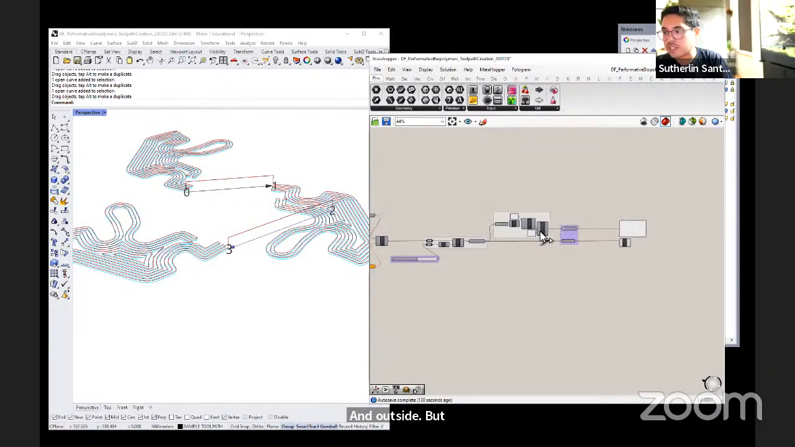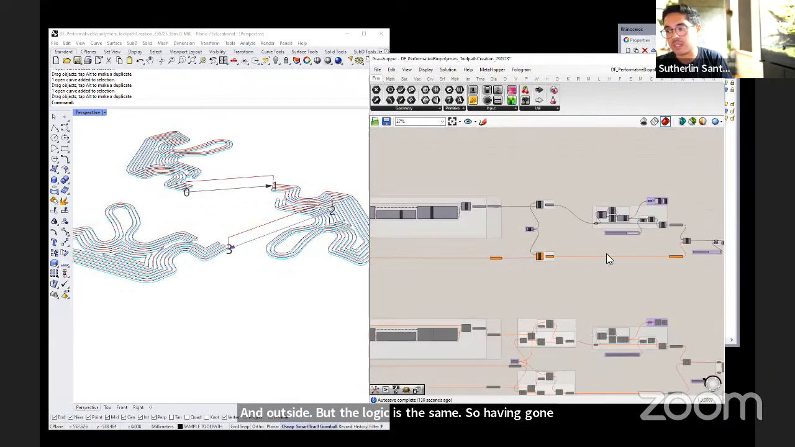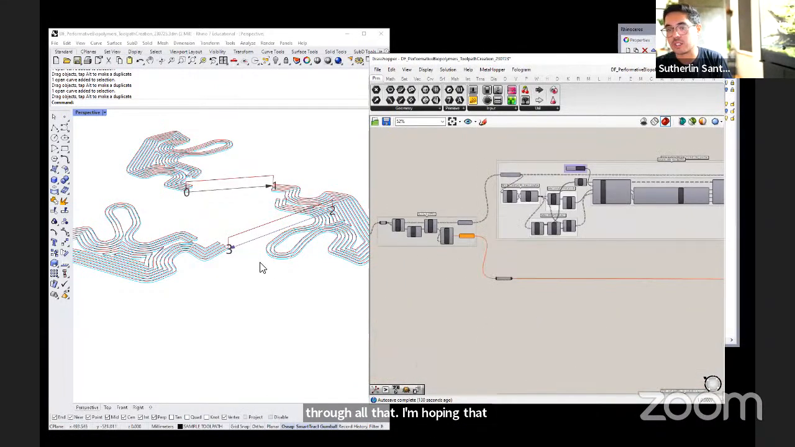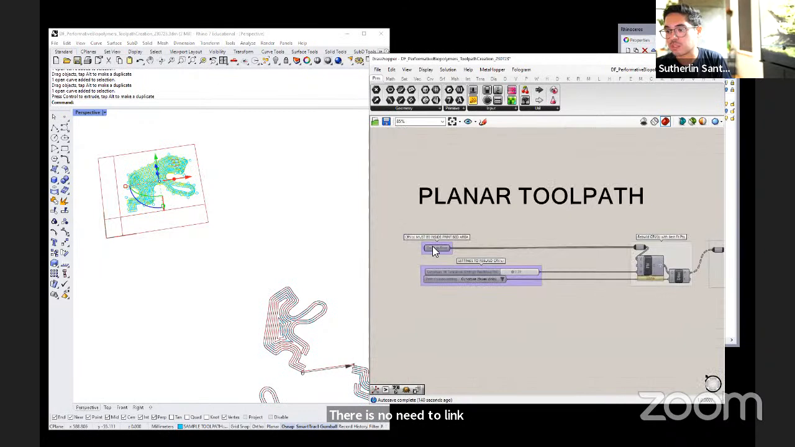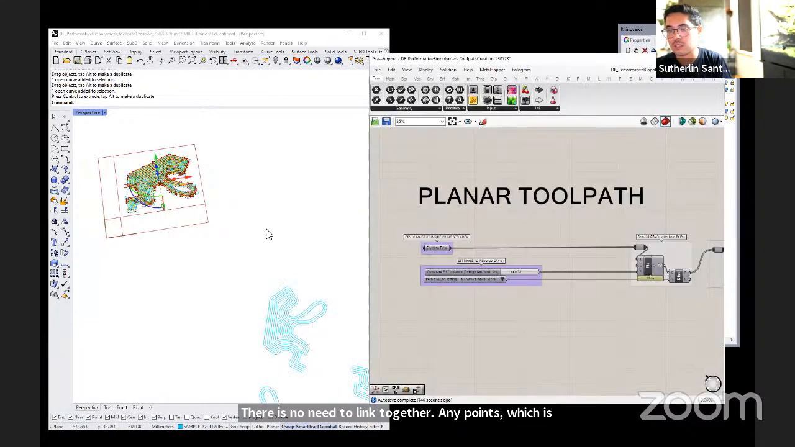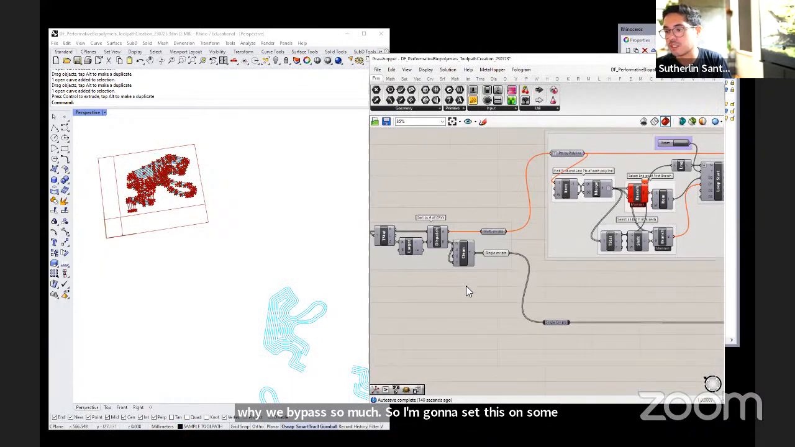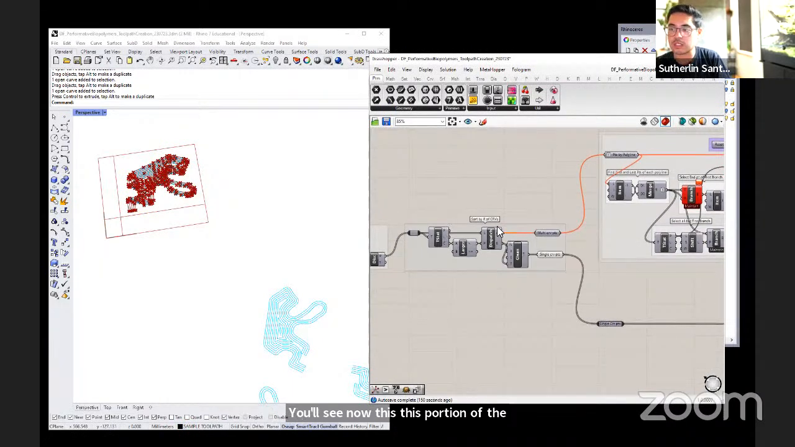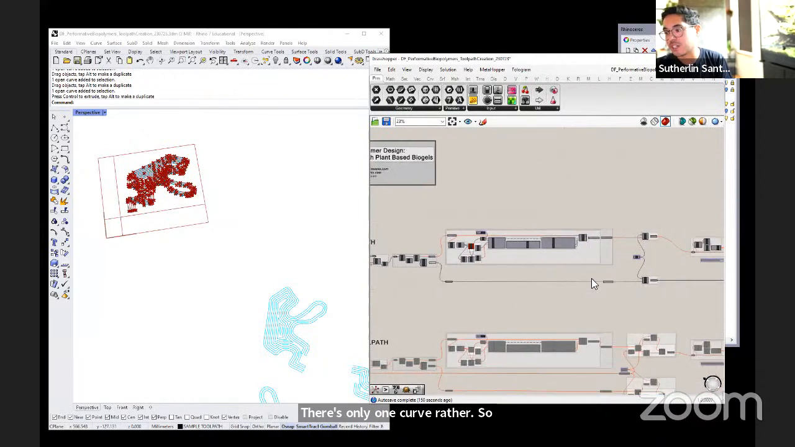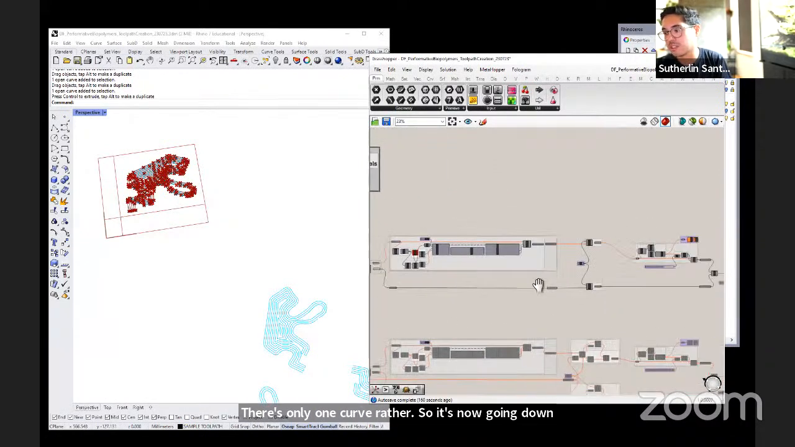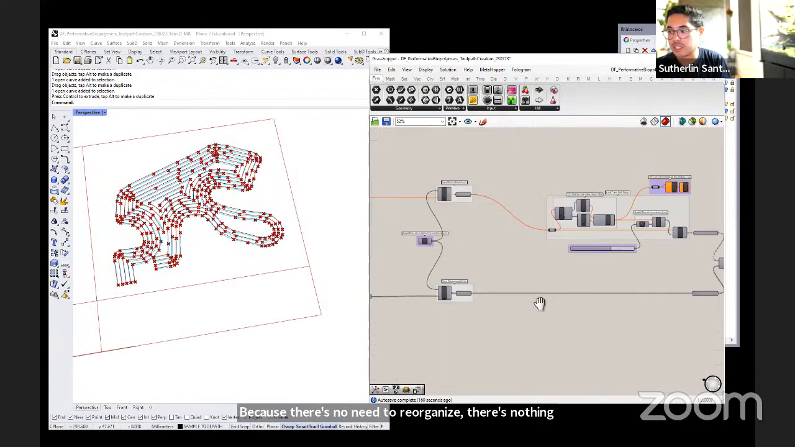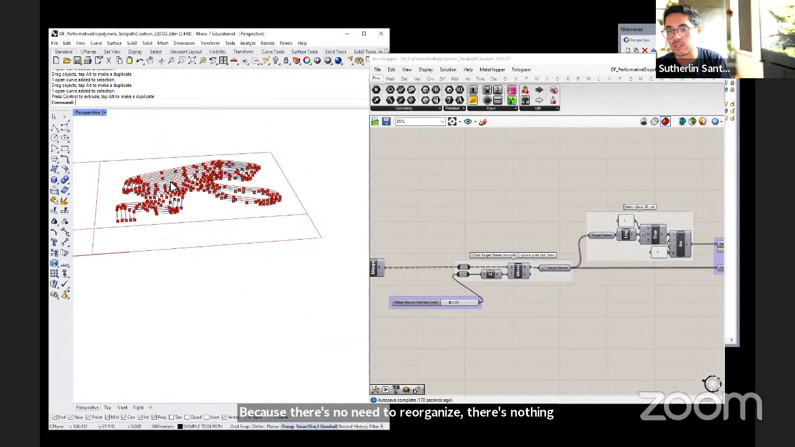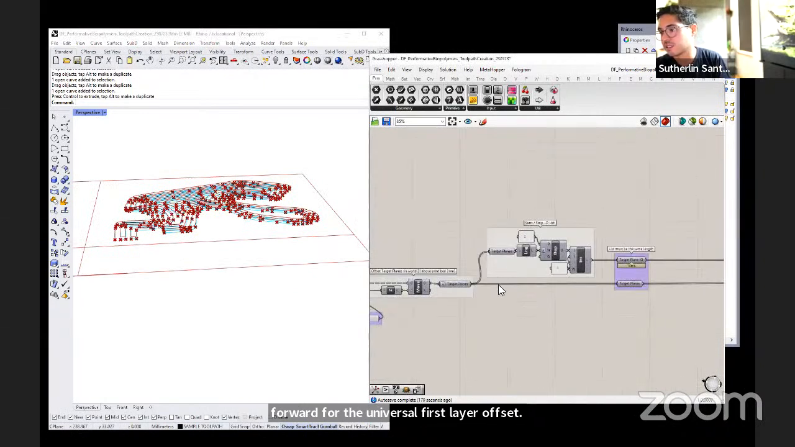So having gone through all that, I'm hoping that this is also going to make sense: when you have a single curve, there's no need to link together any points, which is why we bypass so much. So I'm going to set this on some curve. You'll see now this portion of the module has just determined that there's only one curve. So it's now going down this lower route and not passing information to the upper route. Because there's no need to reorganize, there's nothing to do here other than assign planes and then pass it forward for the universal first layer offset and to produce the IOs.